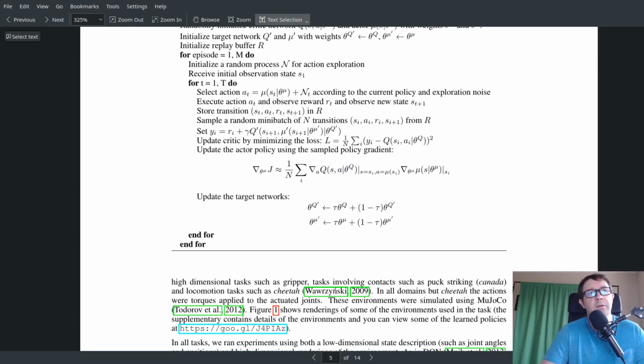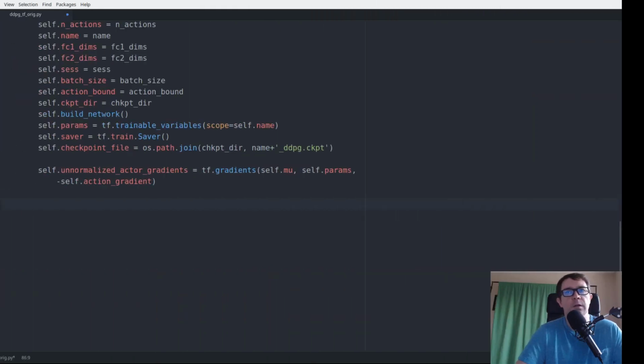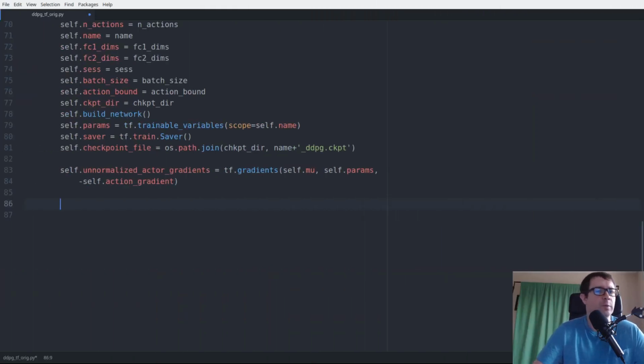So we'll have to calculate this later. That's a placeholder. That's the minus self.action_gradient, and we're going to calculate that in the learning function. But that's where all of that comes from. So now let's go back to the code editor and continue. So that's our unnormalized actor gradients, and unnormalized is just because we're going to take 1 over n times the sum.